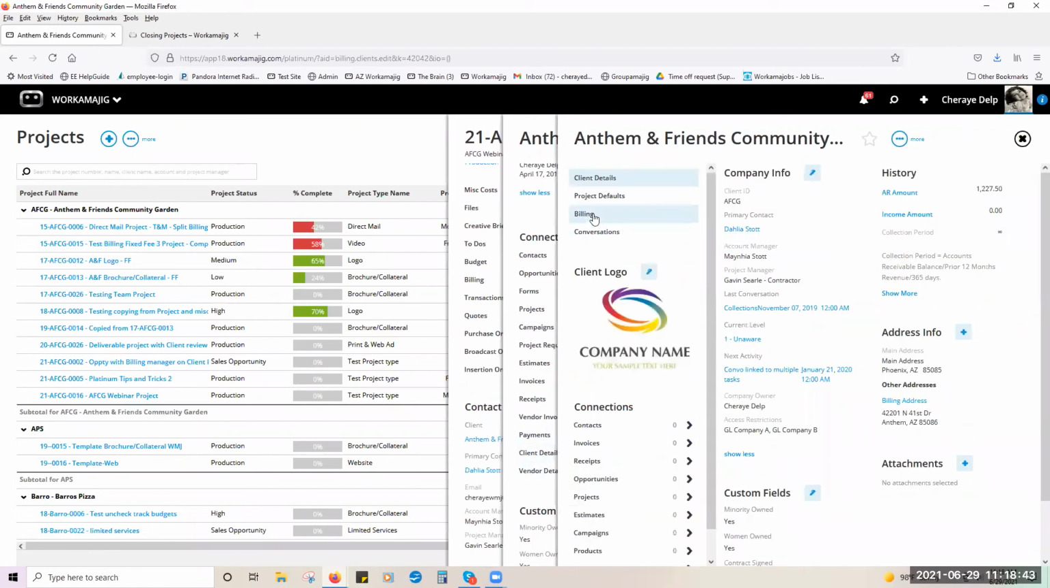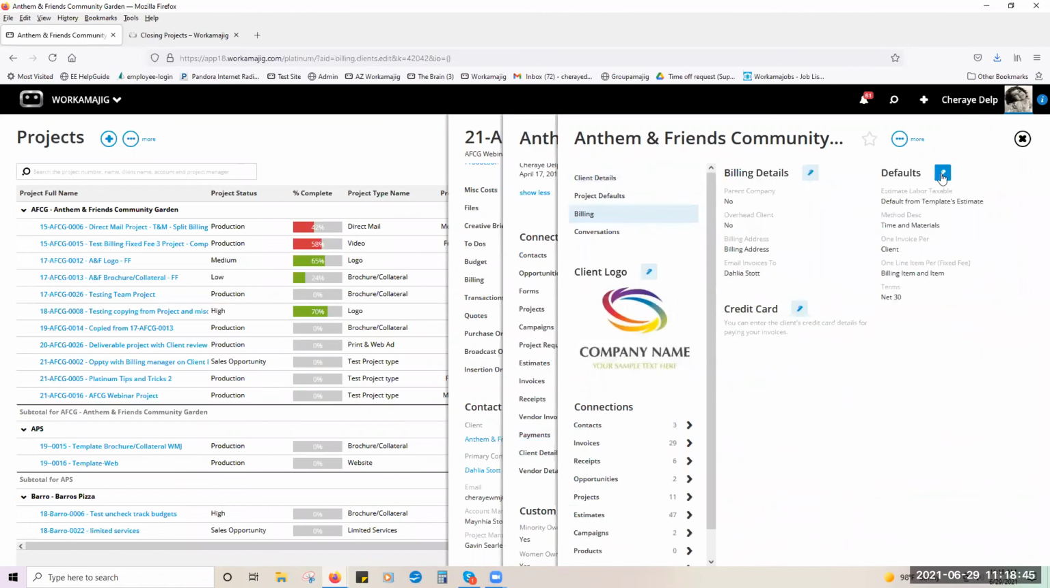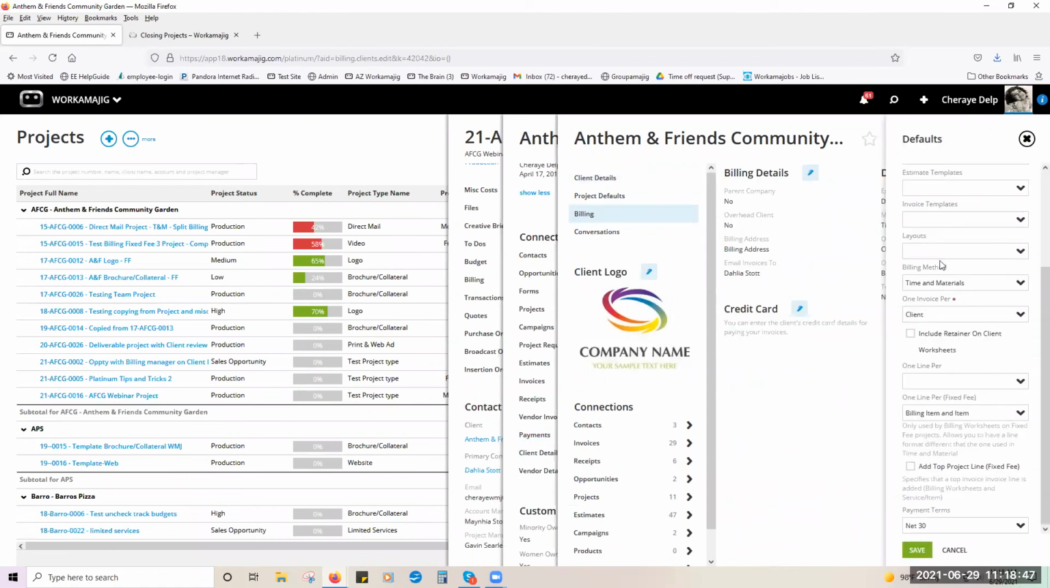If you set up your billing options, come in here, click that pencil. Down here, what billing method do they use most of the time? Maybe they're time and materials, or maybe they're fixed fee. You have different options here that you can set up at the client level. Same thing with invoices. Maybe this client likes only one invoice, or maybe they want a separate invoice for every single project. We have different options here that you can use.